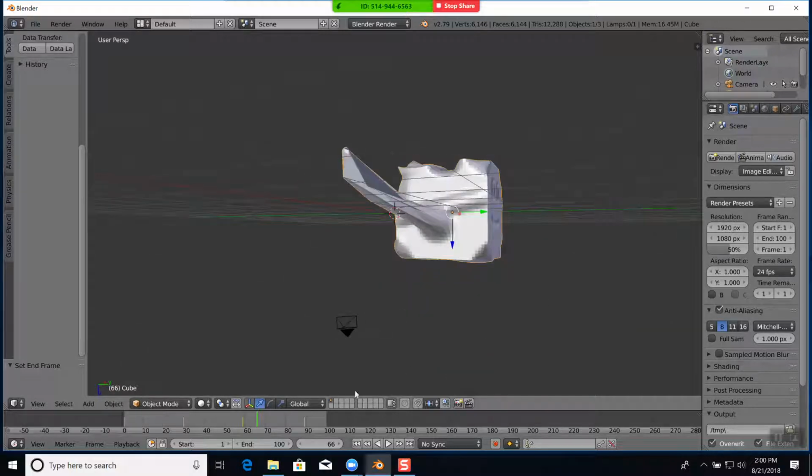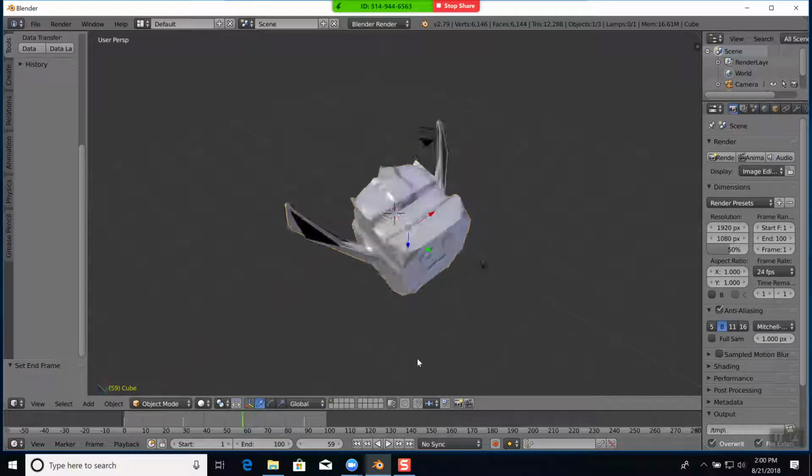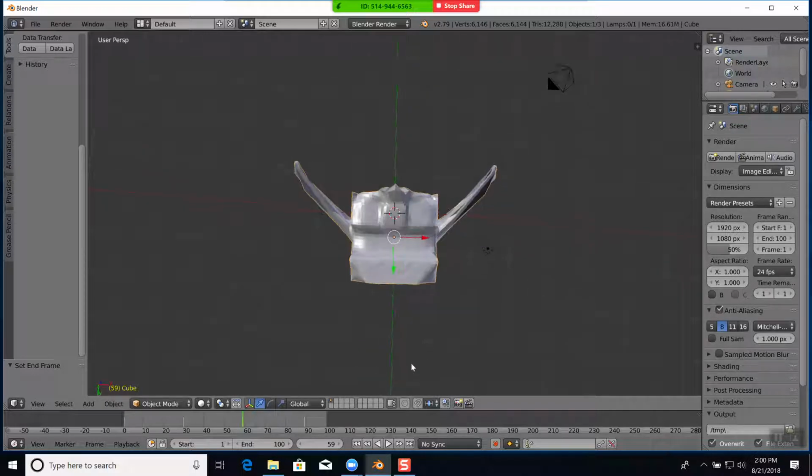Now, this is about the middle right here. So that's about the middle of where I want to be. Now, I'm going to click over here, put my 3D cursor here.